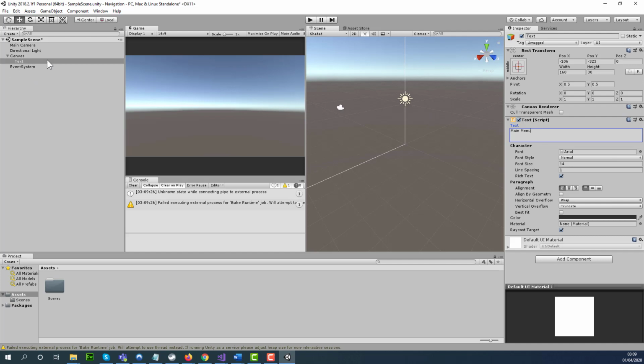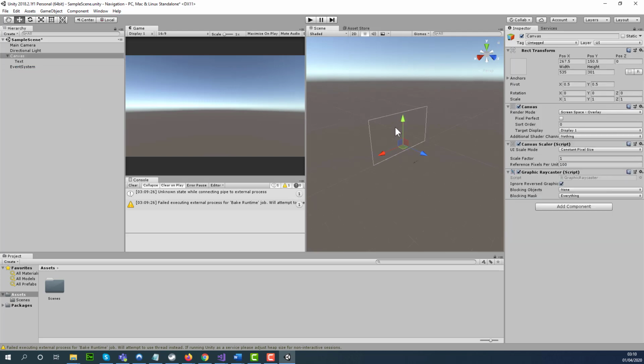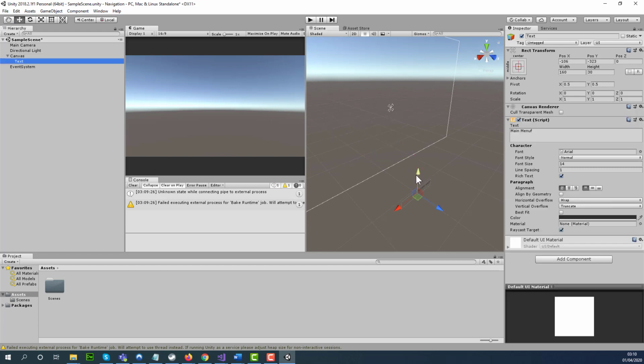Now, with the text selected, if I place the mouse cursor here within the scene and press the letter F on my keyboard, I will be able to actually see the text. Let's click here on the text. Let's bring the text up.